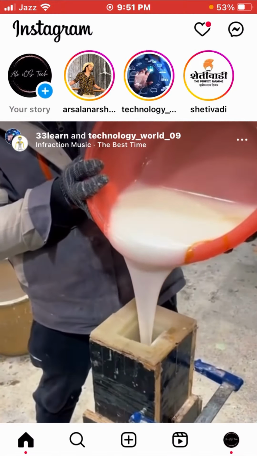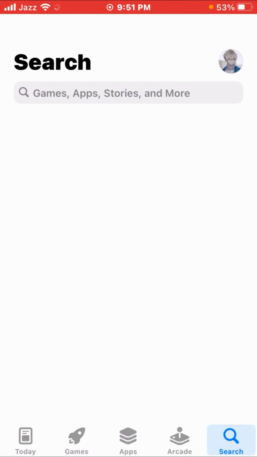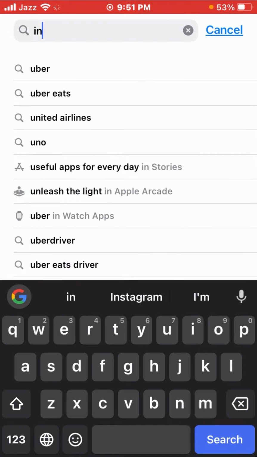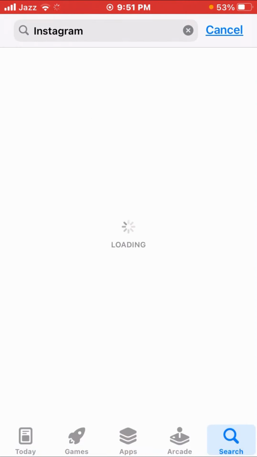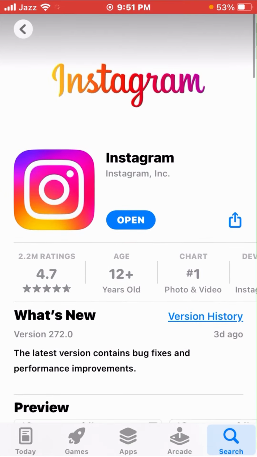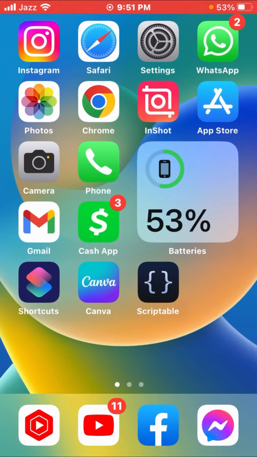So first of all, you want to open up your App Store or Play Store. Tap on the search bar and search for Instagram, and then check whether an update is showing or not. If the update is showing, update the Instagram app. I've already updated, so check whether the problem has been fixed or not. If the problem didn't get fixed, go for the next one.